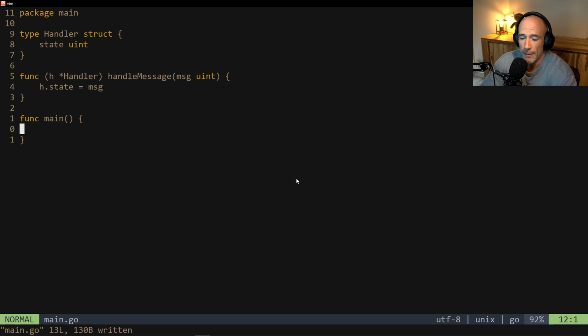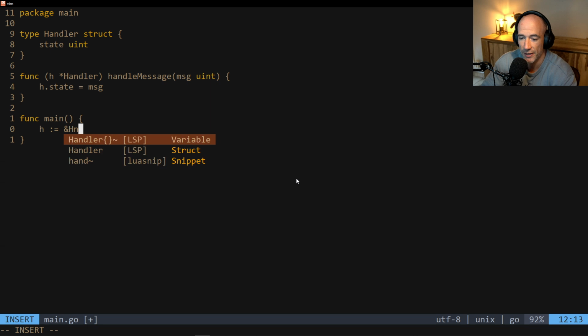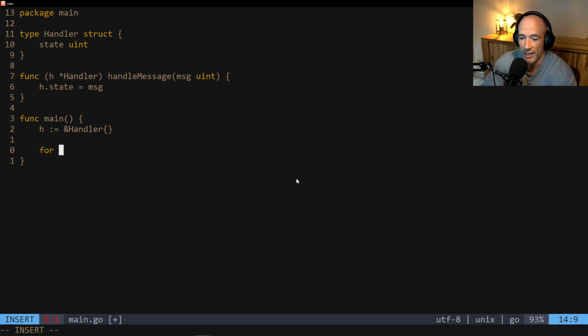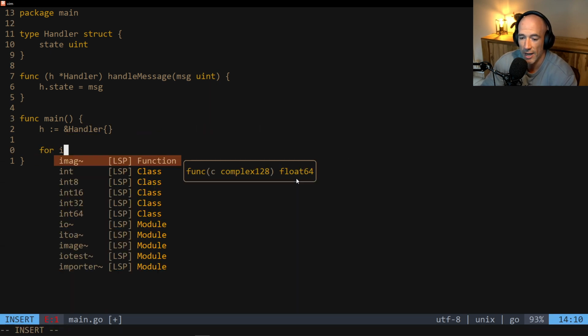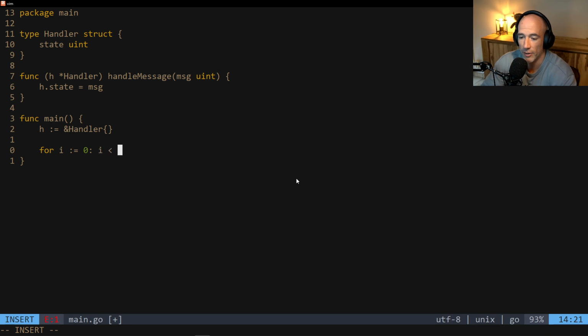So let's see what's going on. Let's make this handler real quick. We're going to say handler here, and then we're going to say for i equals 0, i smaller than 10, for example, i plus plus, and then we're going to actually do h.handleMessage, and then we're going to do y.